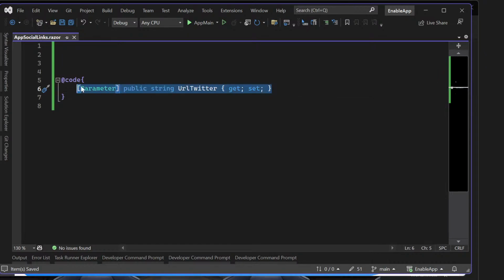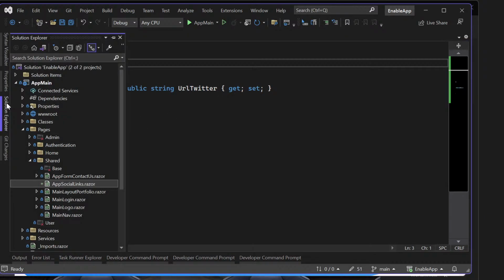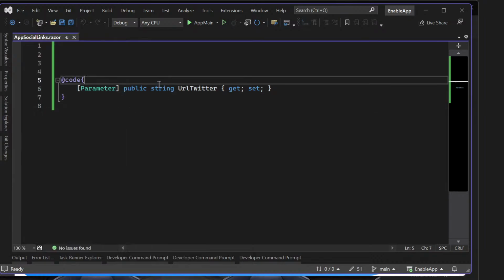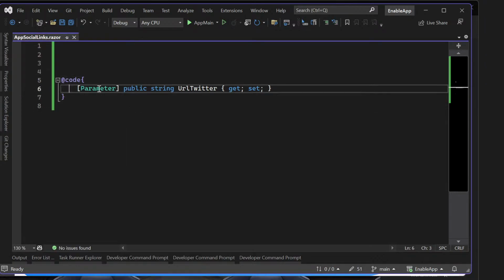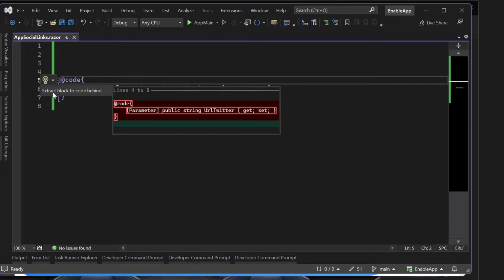So this guy here, I want to convert to a code behind, let's say. So I'm going to say, I think it's an information thing here. You do this, or quick actions and refactoring. Yeah, extract block to code behind.